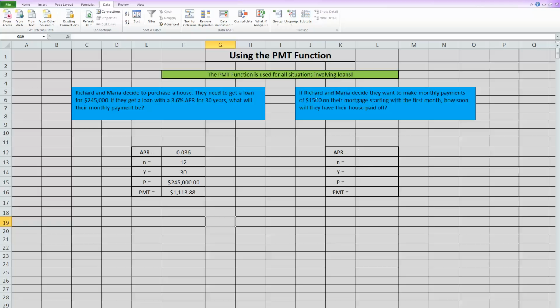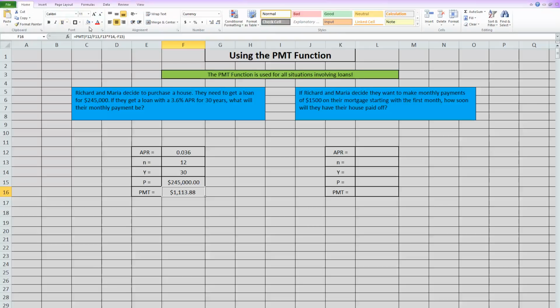So now that we know how to use our PMT function, let's talk about how to use that with GoalSeek. So if Richard and Maria decide they want to make monthly payments of $1,500 on their mortgage starting with the first month, how soon will they have their house paid off? So they can apparently afford more than this monthly payment that we calculated over here. So let me highlight that to show that that was our answer.